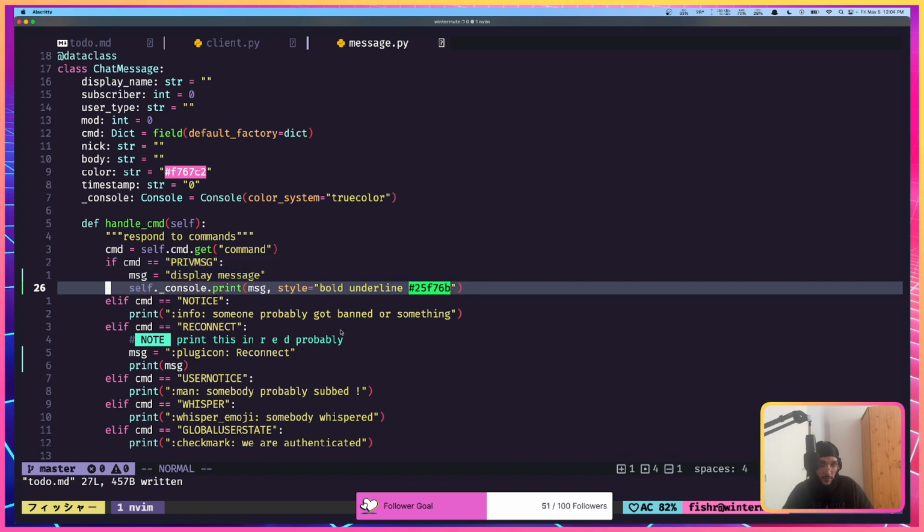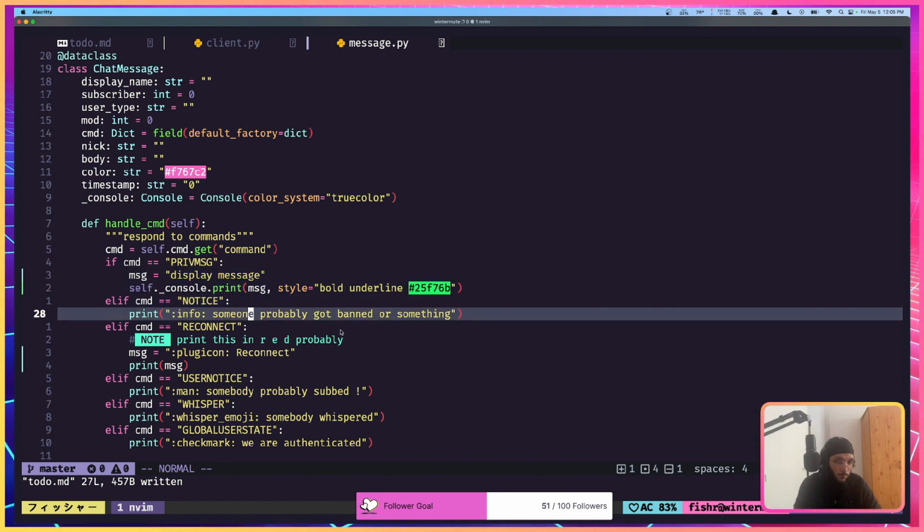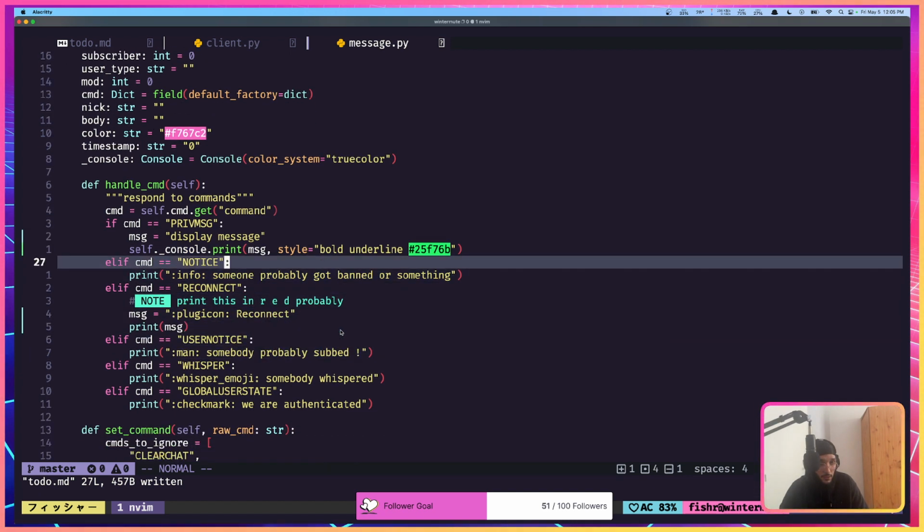And if it's not ping, then we handle the message like this. Or handle the command, I guess. And so if it's a priv message, then we self.console.print the message. Oh, but we need to extract the message, so it's not going to work. Okay, so this was a test. And I remember we wanted colors too. So we wanted colors.